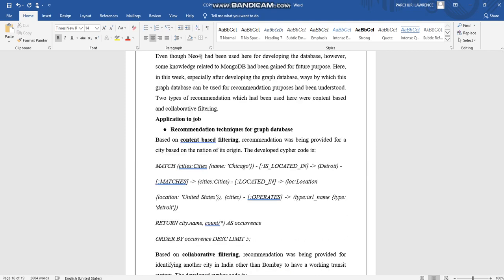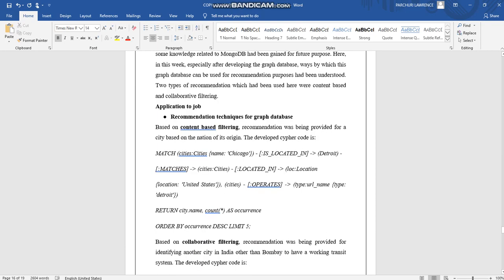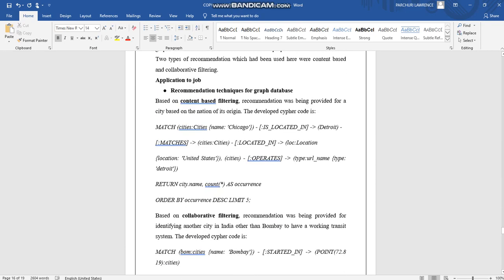Even though Neo4j has been used here for developing the database, some knowledge related to MongoDB had been gained for future purposes. Especially after developing the graph database, I understood ways by which this graph database can be used for recommendation purposes. Two types of recommendation were used here: content-based and collaborative filtering. These are the recommendation techniques for the graph database.